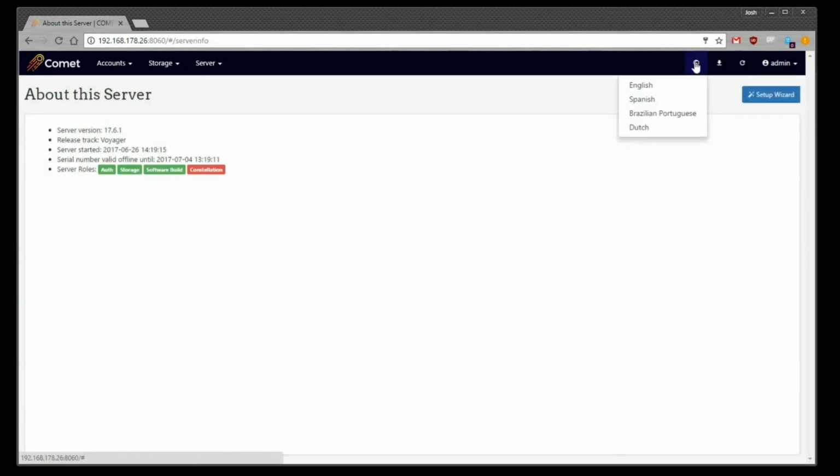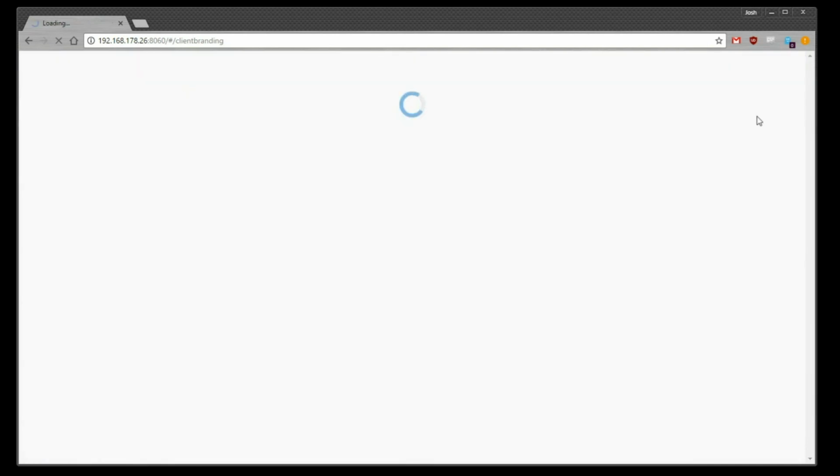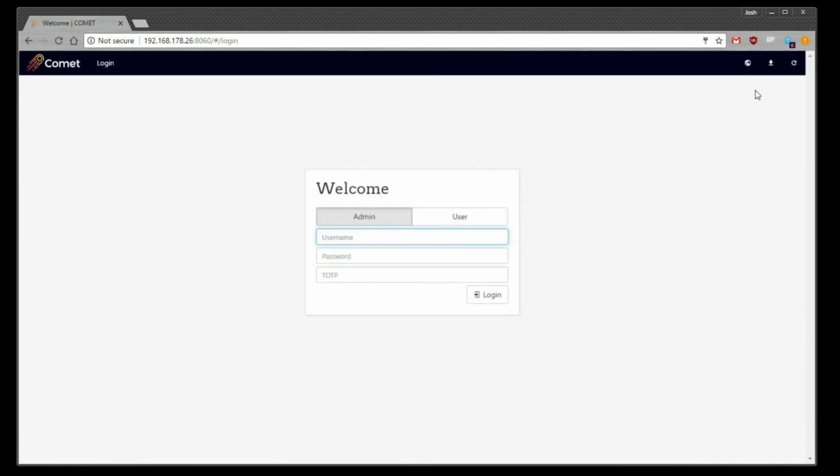Along the top here, you've got the option for changing the language. You've also got another direct download link to downloading the client, and also a button here to refresh. Then you've got your admin details. Now, with the ability to download the client, you can also access this depending on your settings as well, once you've logged out directly from up here again.